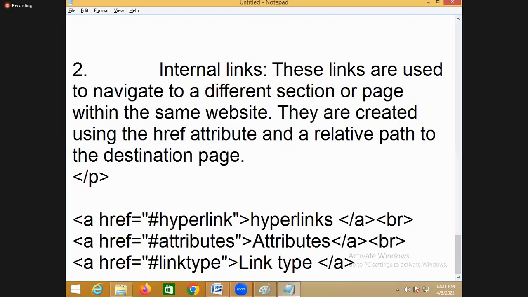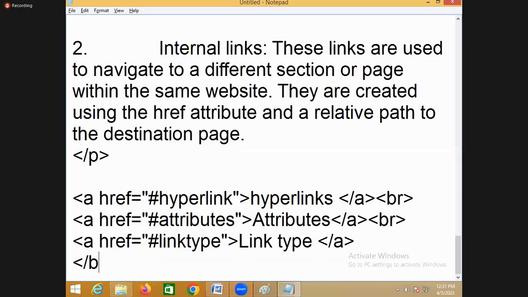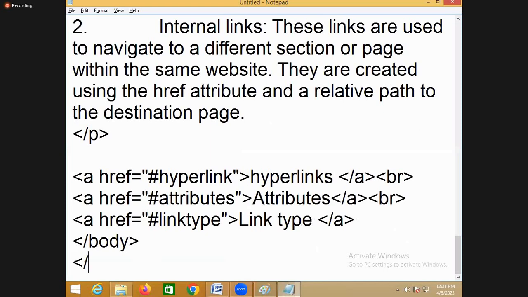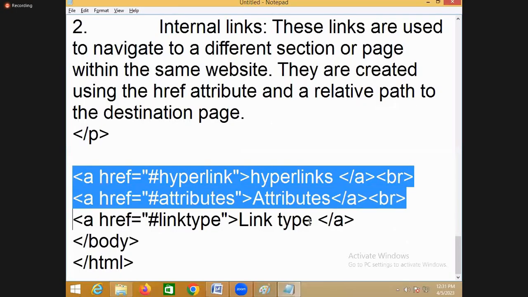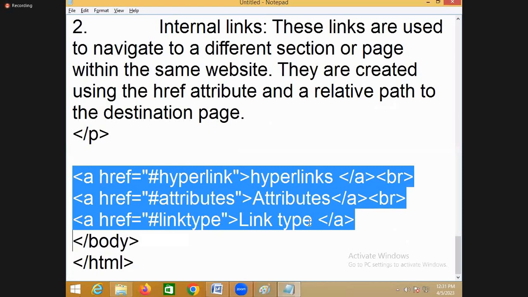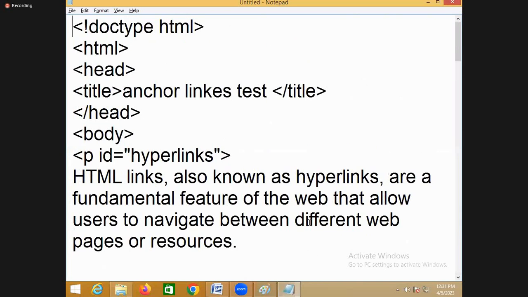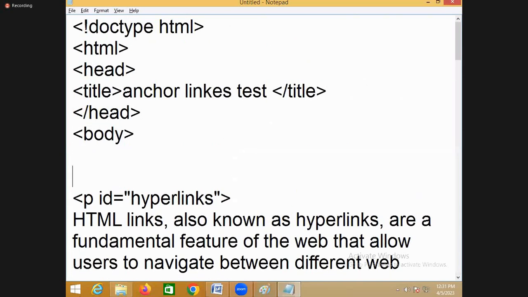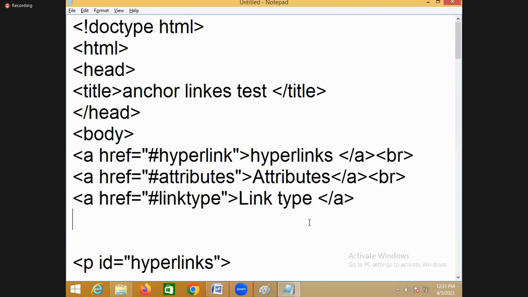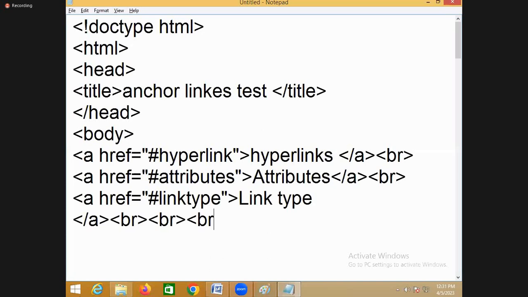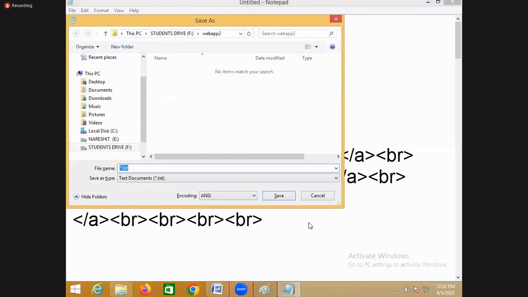So I just close this, and close the body, and close HTML. But I should have put this not at the end but at the beginning, because this content is moved down, right? I try to insert a number of line breaks here. Something like this.